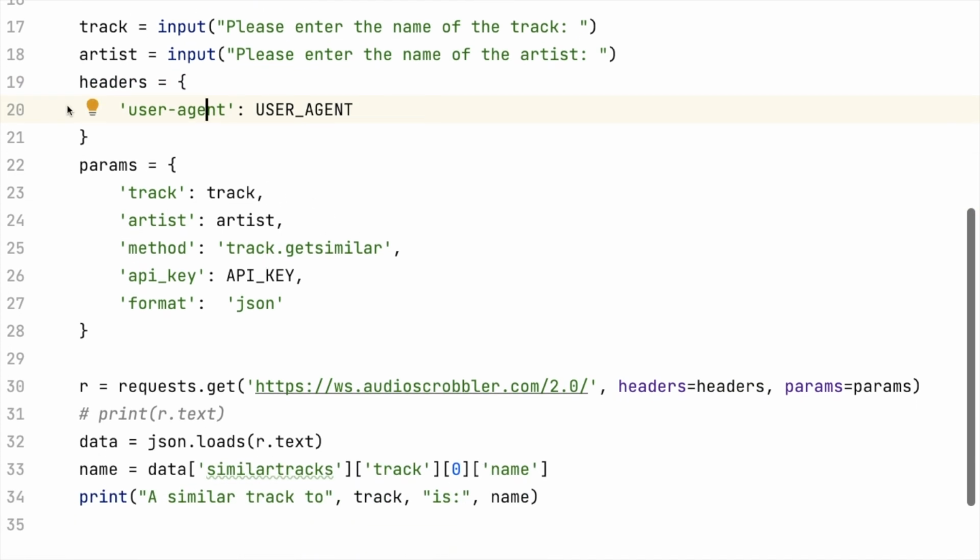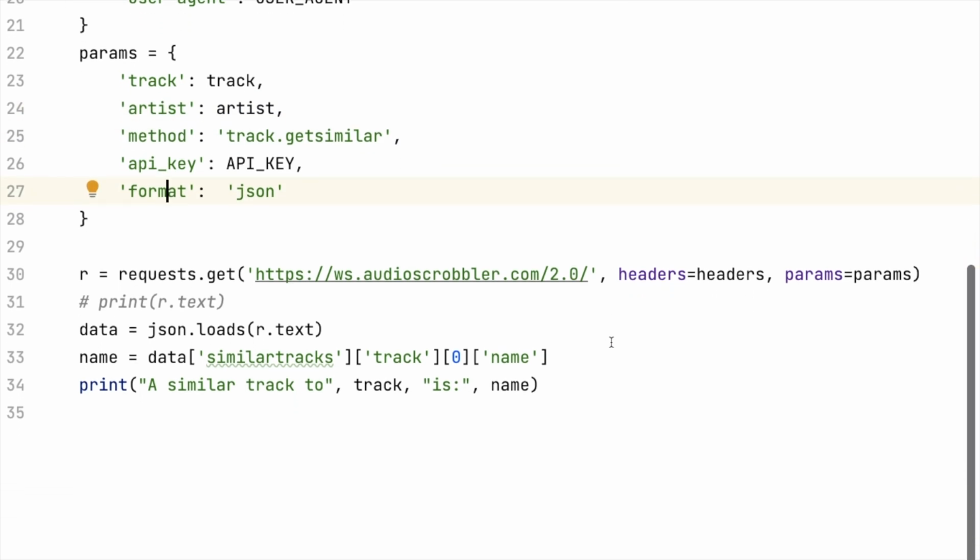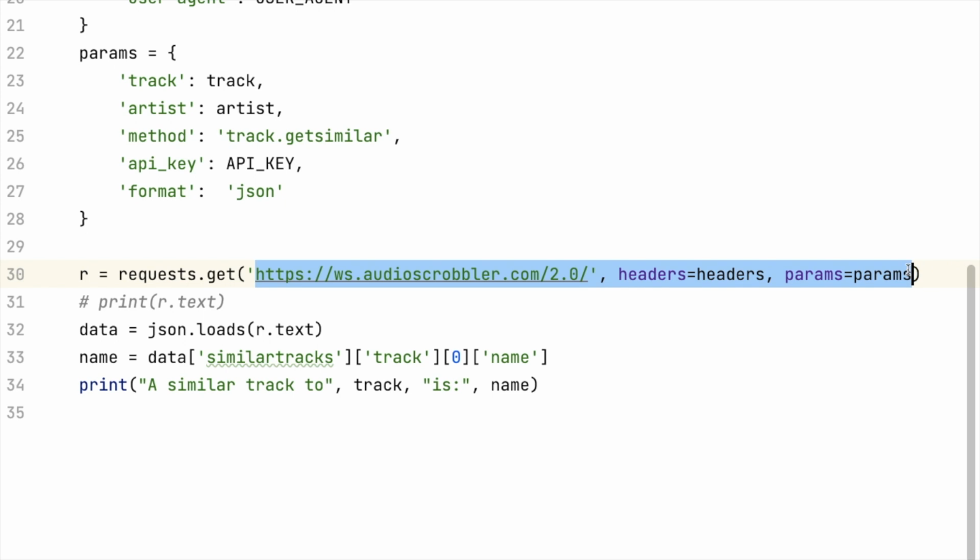Then we have parameters. In this one, the required ones were track, artist, and the API key. And then we have the method and format. After that, we have r is equal to requests.get, the beginning of the URL, then headers is equal to headers and params is equal to parameters. The reason I have this, comma this, and comma this is because in the end I'm pretty much creating a URL, because it has all the necessary information, and this is just the beginning part that won't change.